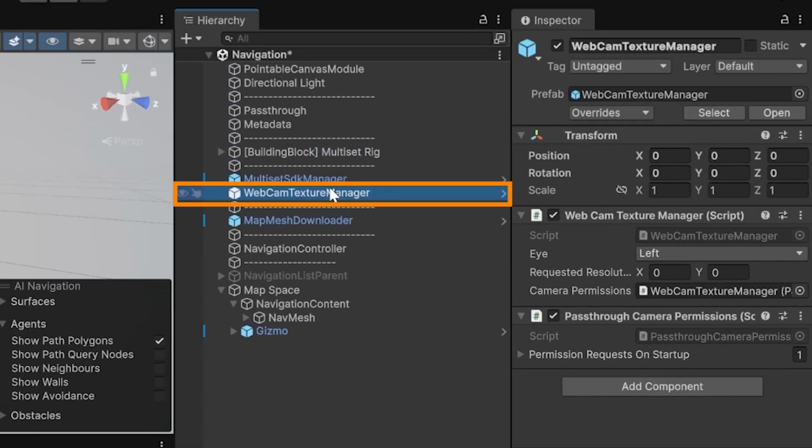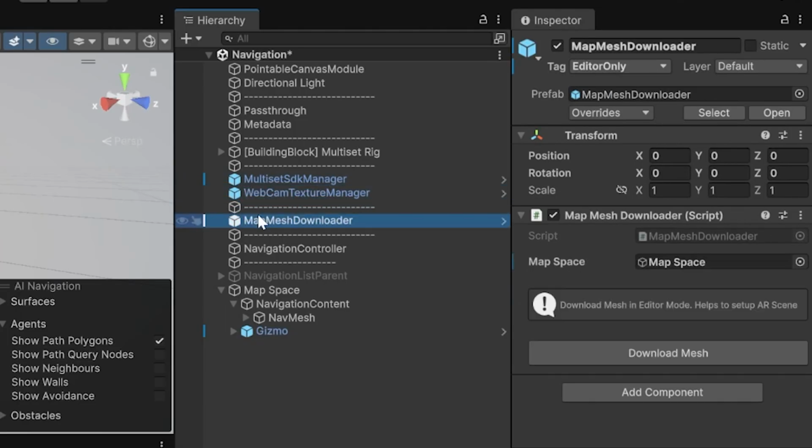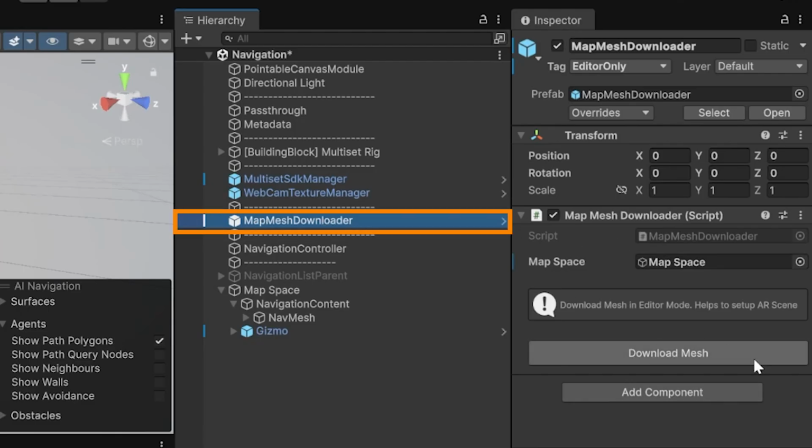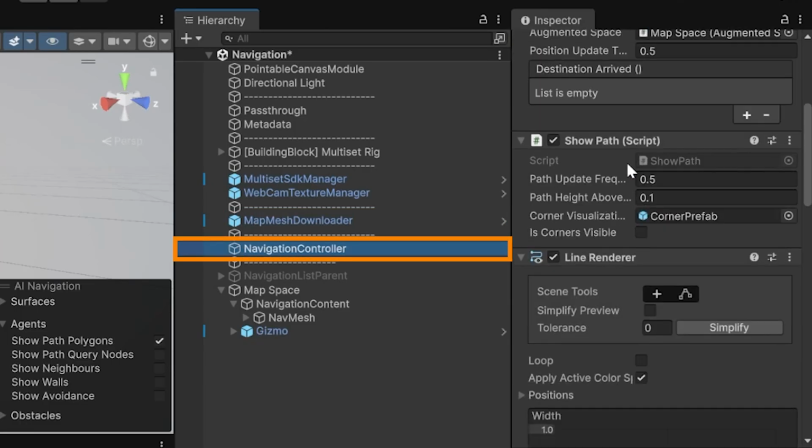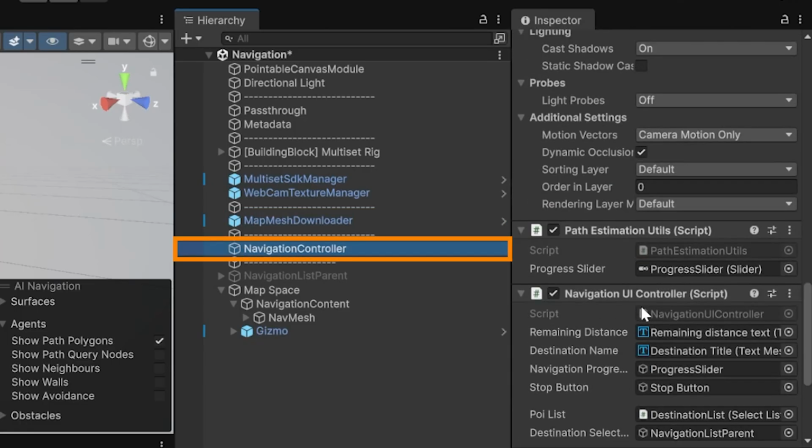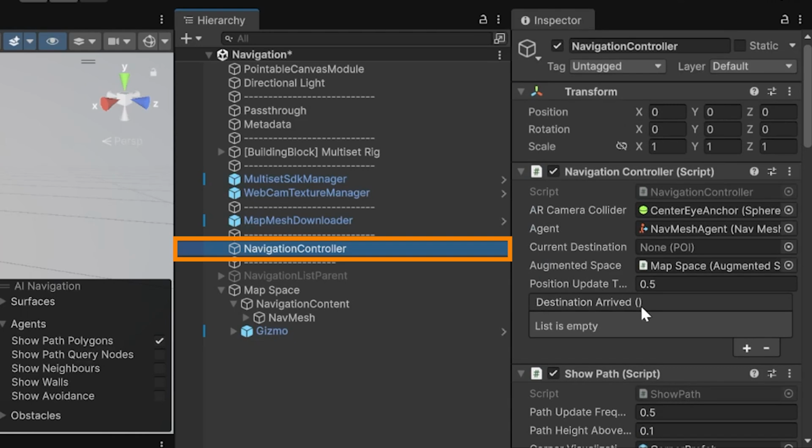The webcam texture manager prefab is required to get permission from the user to access their camera feed for processing. The map mesh downloader prefab, as the name suggests, allows you to download the mesh of your map into your scene. The navigation controller prefab has a bunch of components that work together to generate a path from your current location to your point of interest.